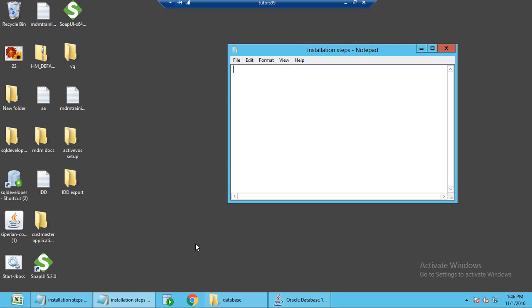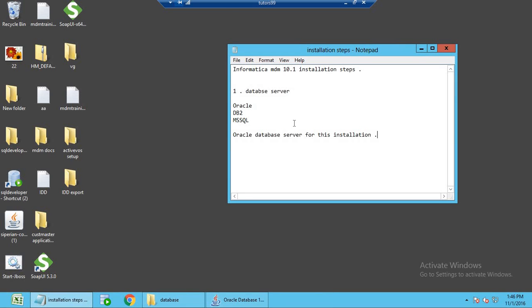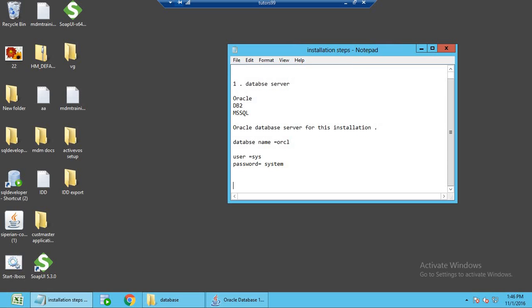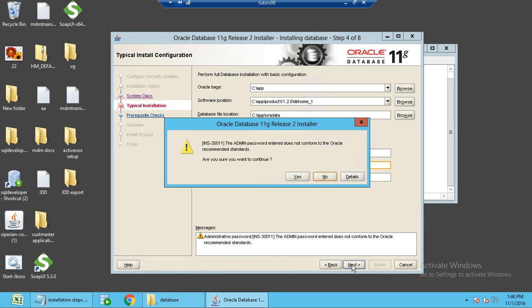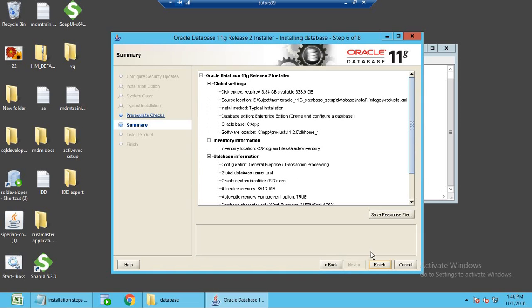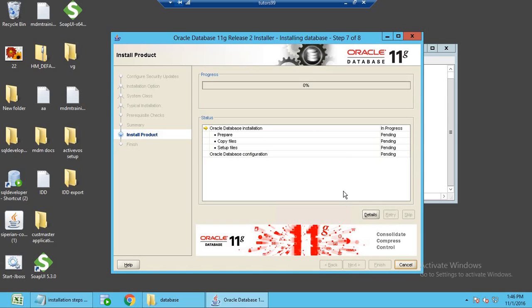Here we have taken the database name as ORCL. The user will be sys by default, and the password we have taken as system. So note all this information. Now go ahead. It says the password does not meet the minimum recommendation, but don't worry, go ahead and click on yes. Now click on finish. Here the actual Oracle database installation will start.